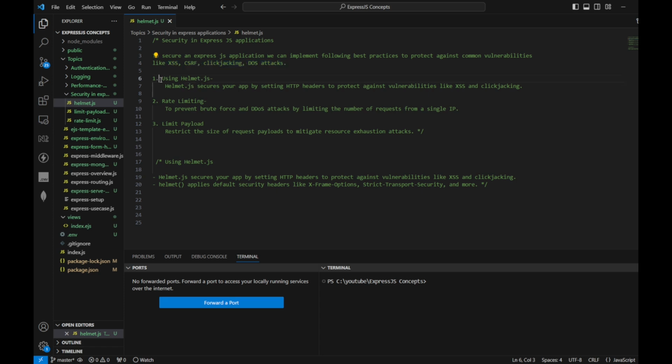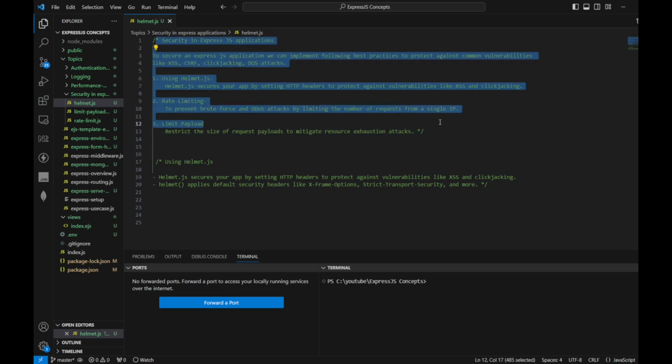So we can implement security using Helmet.js. What is Helmet.js? It is a package that secures your app by setting HTTP headers to protect against vulnerabilities like XSS and clickjacking. The other one is rate limiting. What does it do? It prevents brute force and DDoS attacks by limiting the number of requests from a single IP. The other one is limiting payload. It restricts the size of request payloads to mitigate resource exhaustion attacks. We will discuss these one by one with basic code examples.